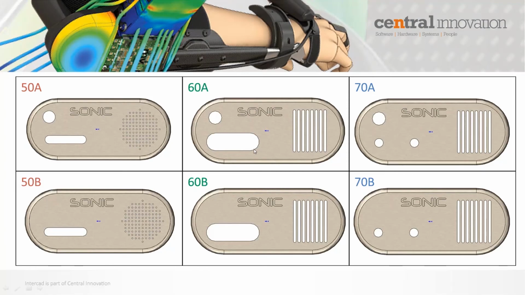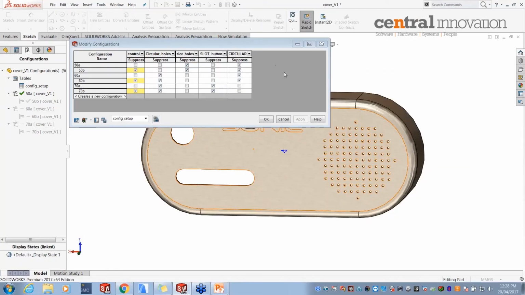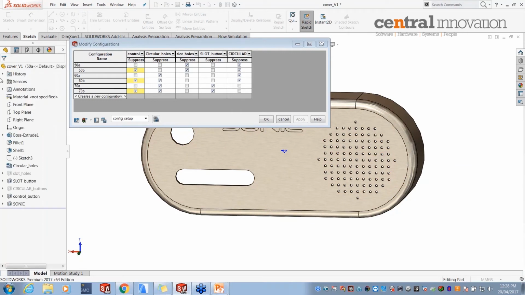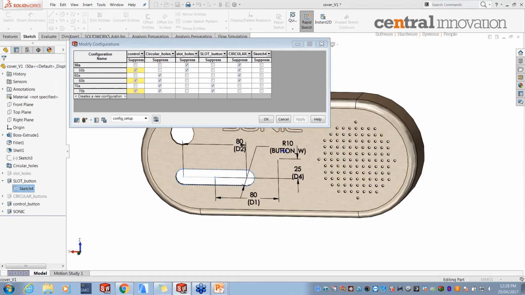Let's change that. If you want to add another dimension to this table to vary it, what you could do is go to your feature manager and have a look at the feature or the sketch you want to control and double click on the dimension or single click. That would work. Also, if you don't want to suppress or unsuppress it, you can delete the column to avoid confusion and save the table again.